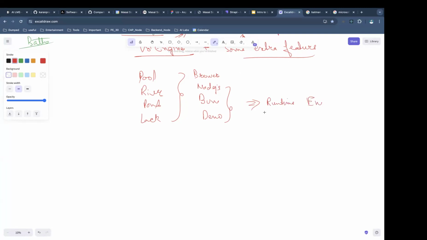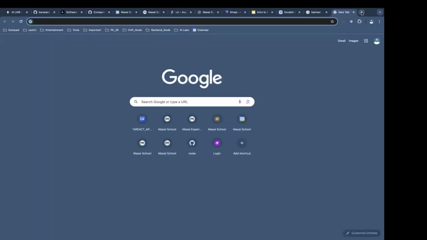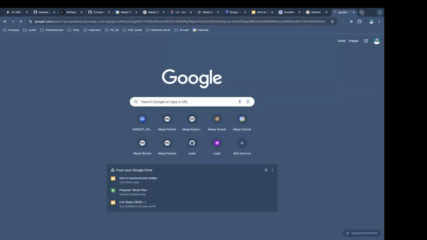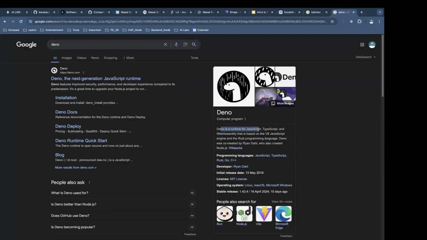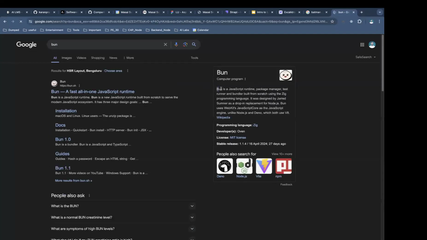Okay, understood. So if I show you Deno, you will just see it's a runtime for JavaScript. Okay, it's based on the V8 JavaScript engine, and it helps JavaScript to run on the server side. Similarly, Bun is there. Bun is a JavaScript runtime, designed by some people, and it also uses V8.